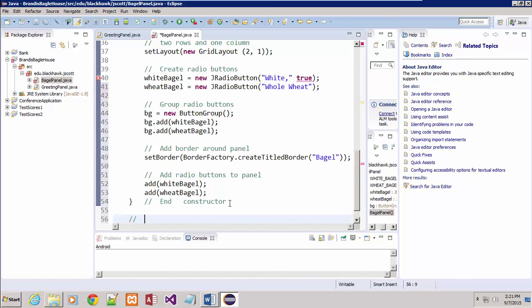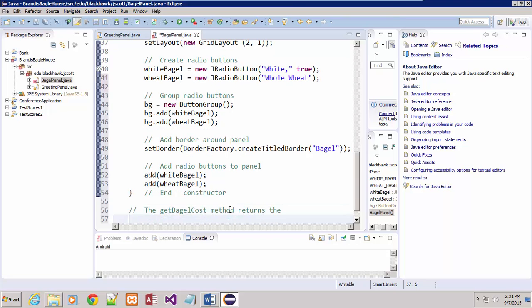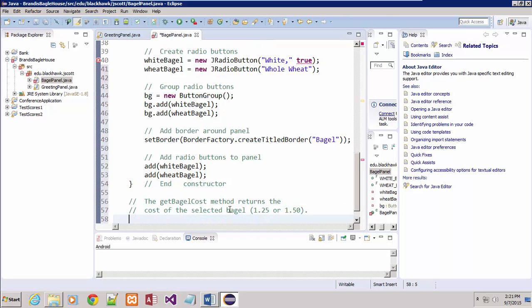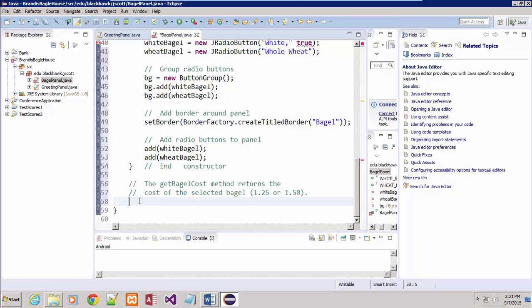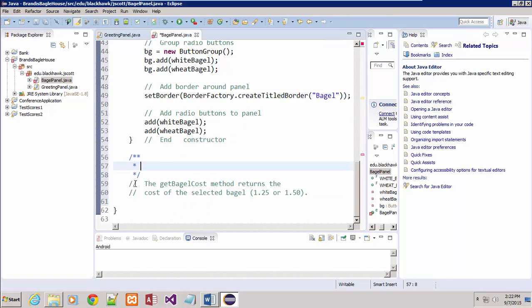Time for another comment that says the get bagel cost method returns the cost of the selected bagel. So in other words, it's either going to return 1.25 or 1.50. Pretty obvious, hopefully, as far as what that means and what that's doing. And well, the author doesn't put them in there like that. I'm trying to keep true with the author here.